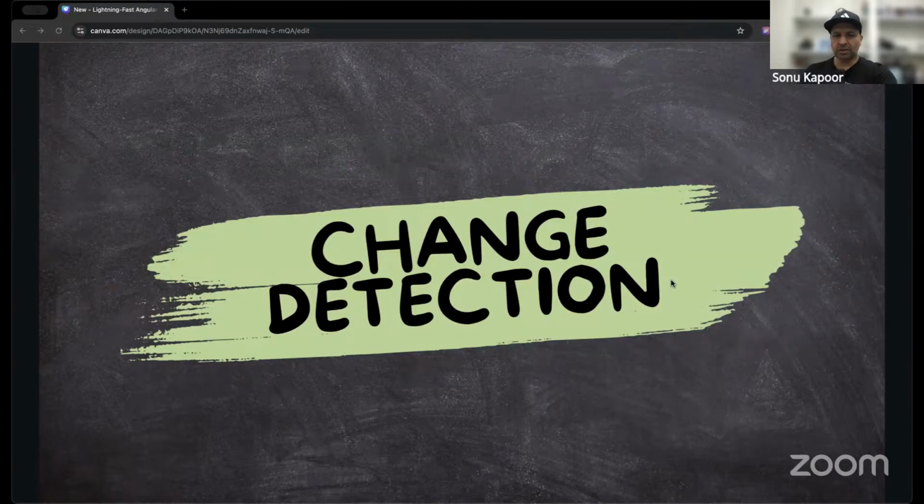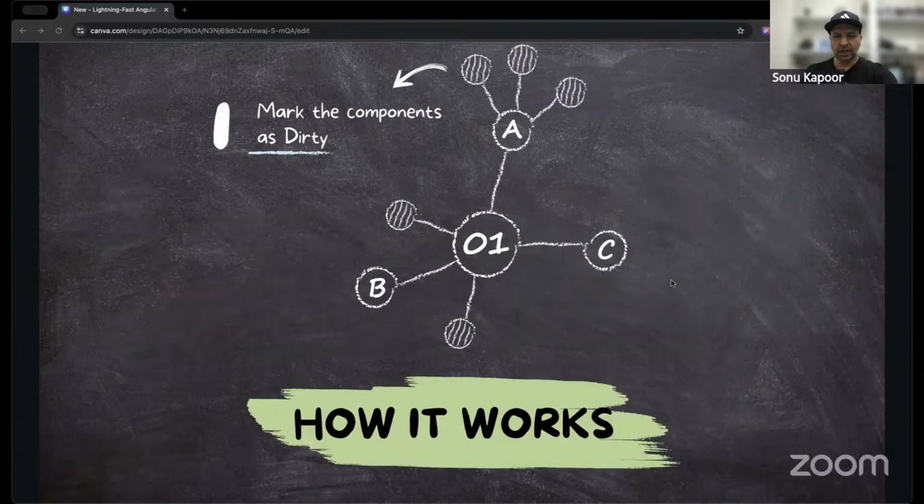So let's talk a little bit about change detection. Change detection in Angular, as we know, is very resource intensive if it's not handled correctly. And one of the most effective techniques is optimizing the strategy and utilizing signals. In this section, we'll explore how to do that. But before we dig into those strategies, let's try to understand how the change detection process works.